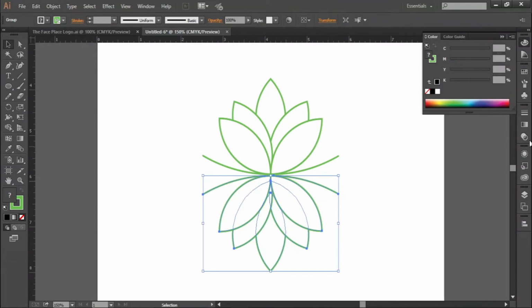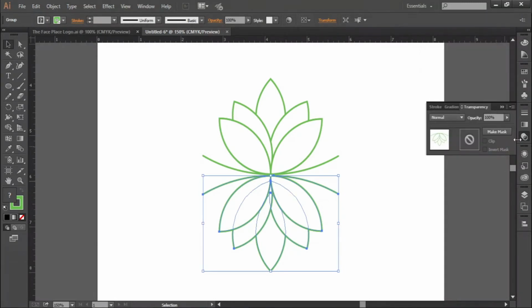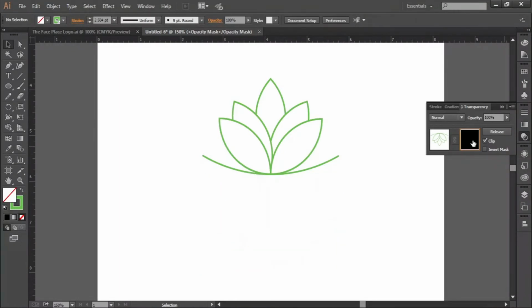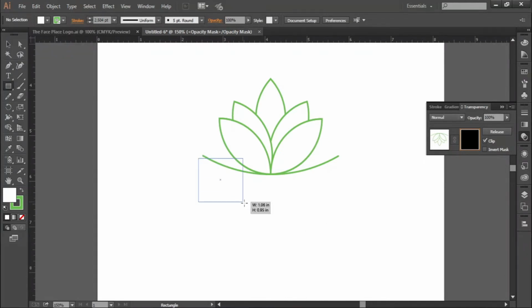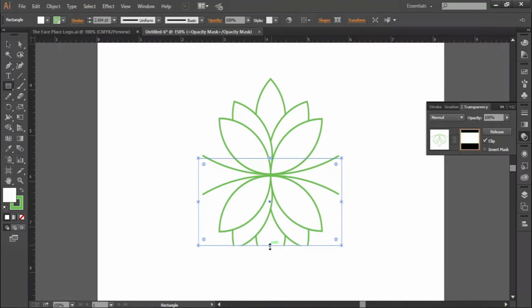So click it, click the transparency panel, and double click this part to create a mask. Okay? When the mask is colored black, it means the object is hidden. So if you want to show that, you need to color it with white. That's why we will add a rectangle with a white fill down here. There. But we don't want the color to be that thick or prominent or dominant.